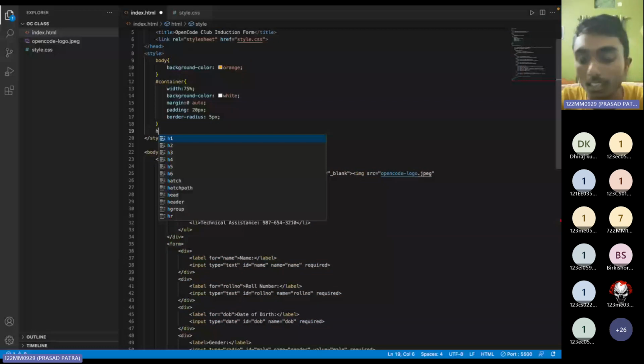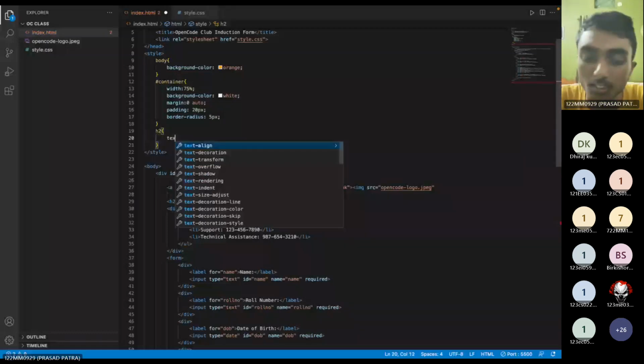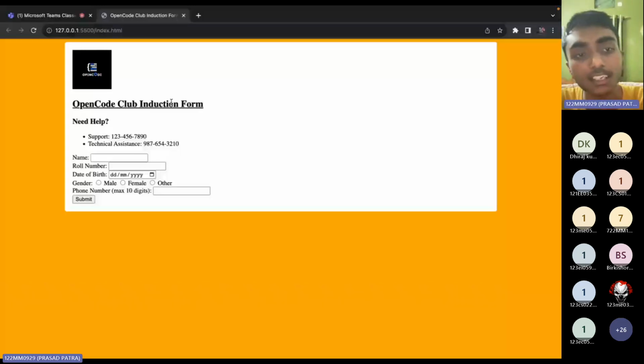This one is the H2 tag. And let me just give it a text decoration underline. Okay. Now we have an underline in the heading. Okay, that is the Open Code Club induction form.